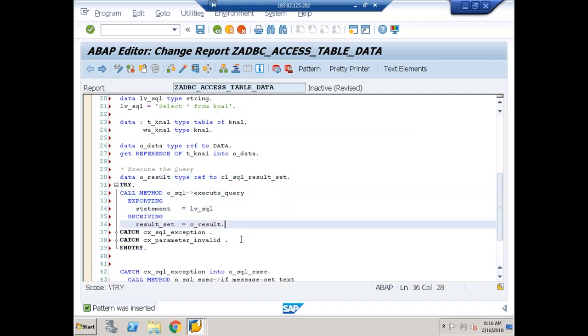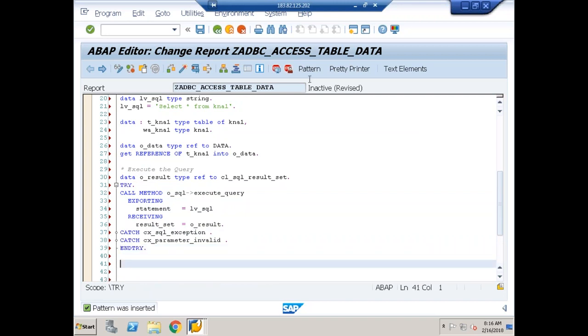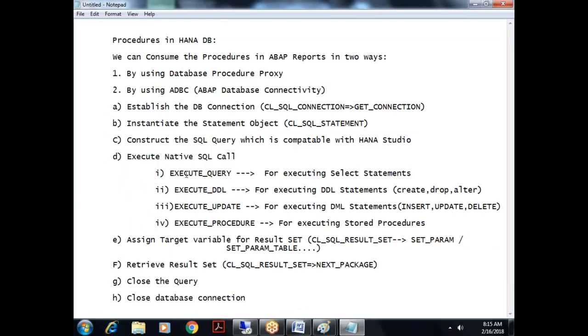Okay. So where we are now, we are executing the query. I'll get the object of CL_SQL_RESULT_SET. Done, up to this is fine. What is the next step here? I executed which method? I called EXECUTE_QUERY. Okay, and the next step is what?